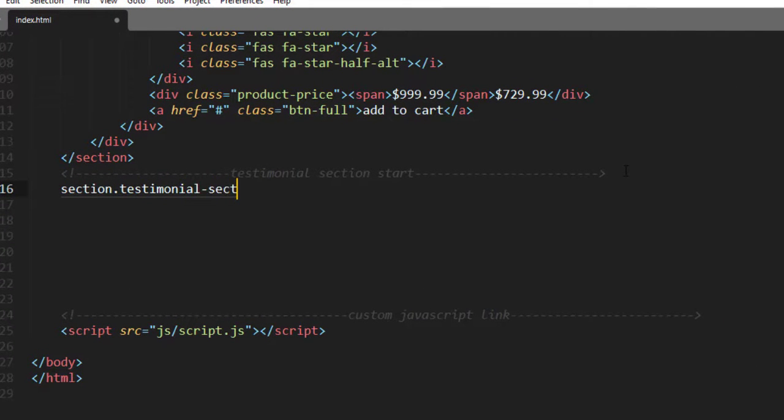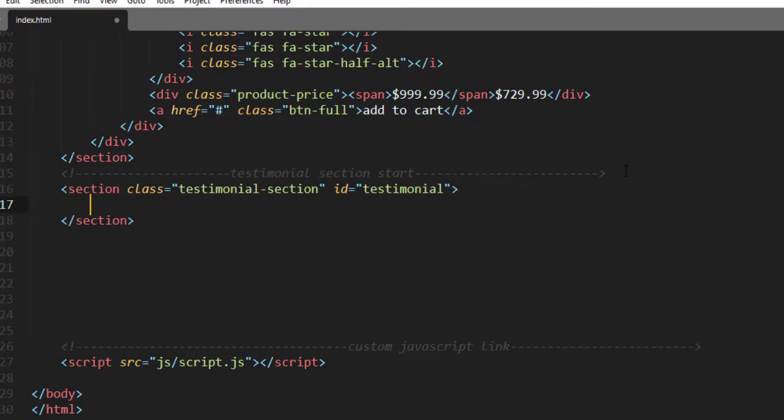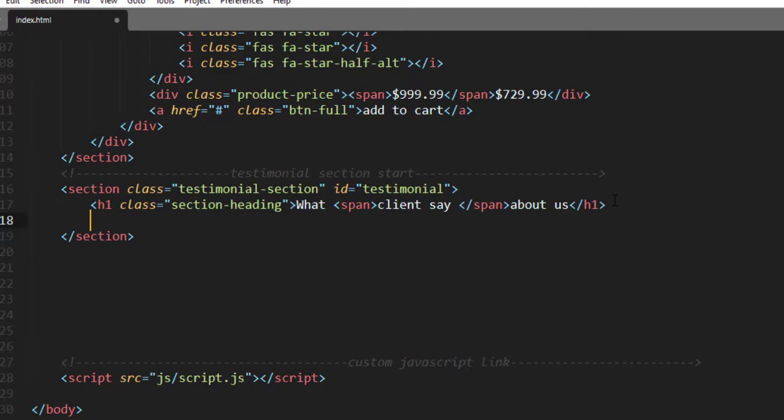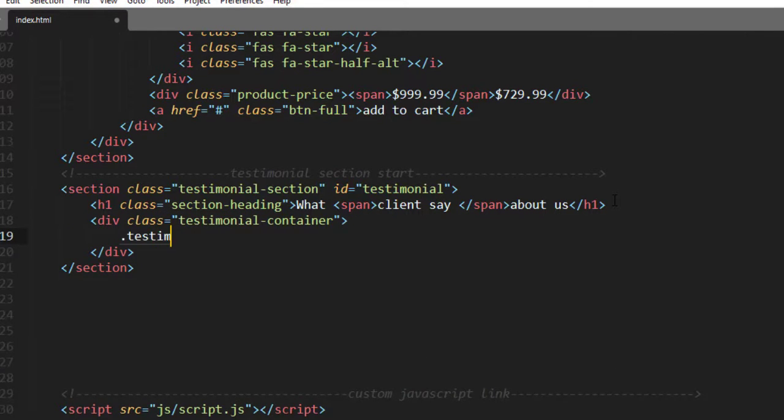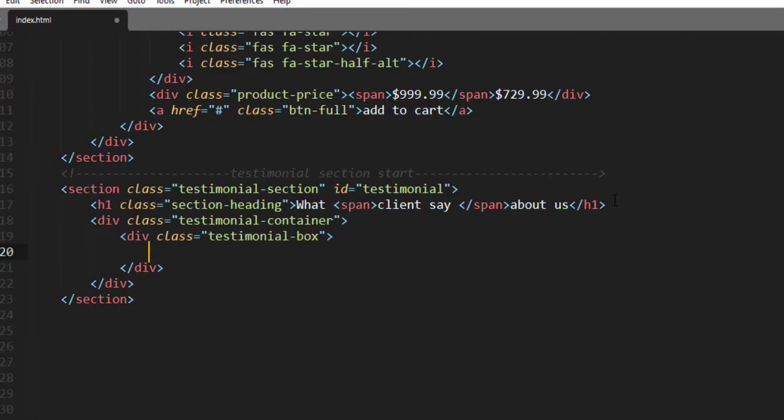Let me create a section element having a class name testimonial section, and an ID value of testimonial. And then inside this section element, let me create an H1 element having a reusable class name section heading, and add a text what client say about and next client say text inside a span element. So again, inside this section, we are going to create another div element having a class name testimonial container.